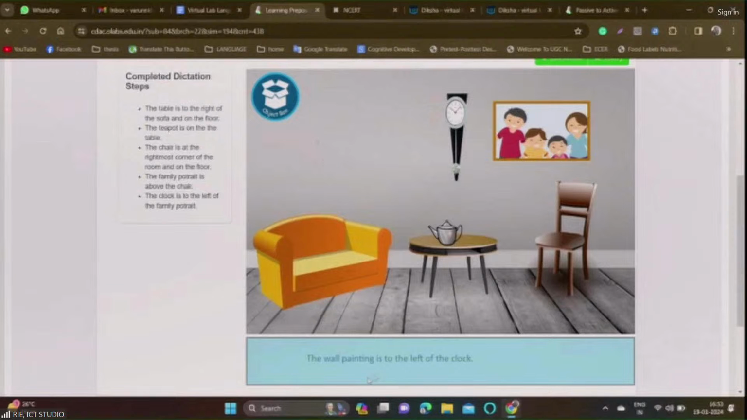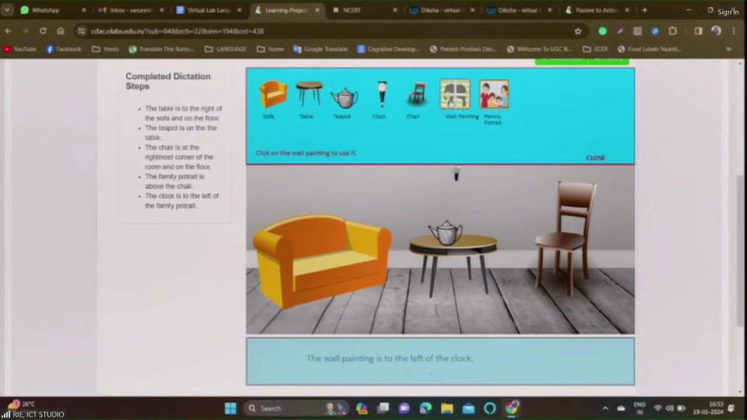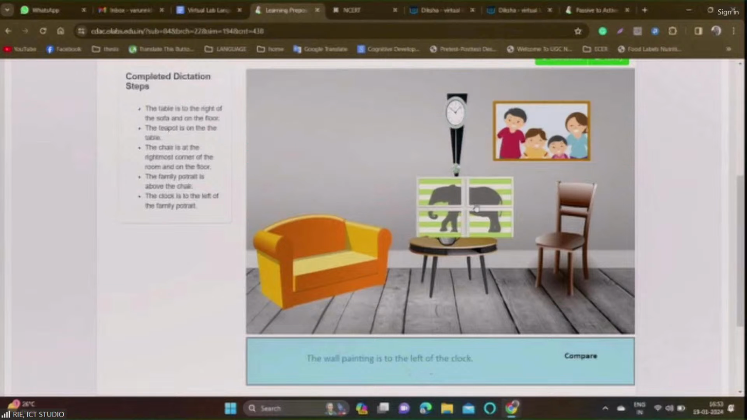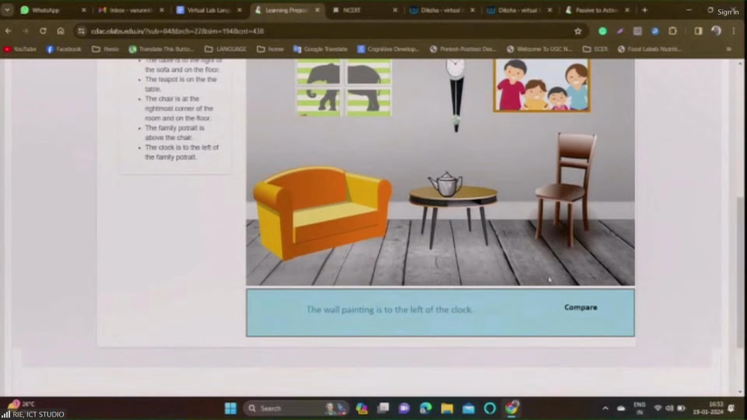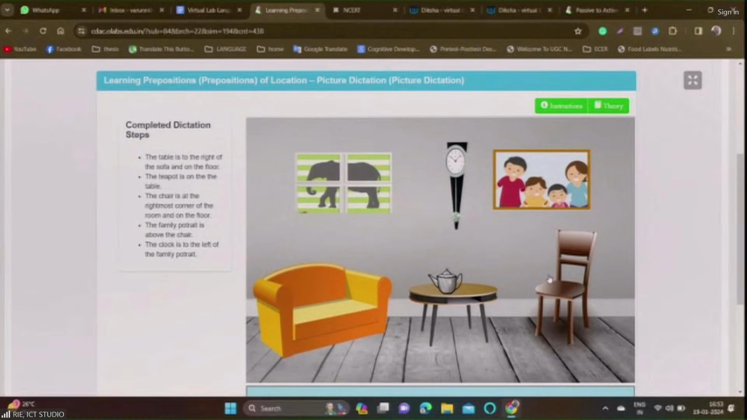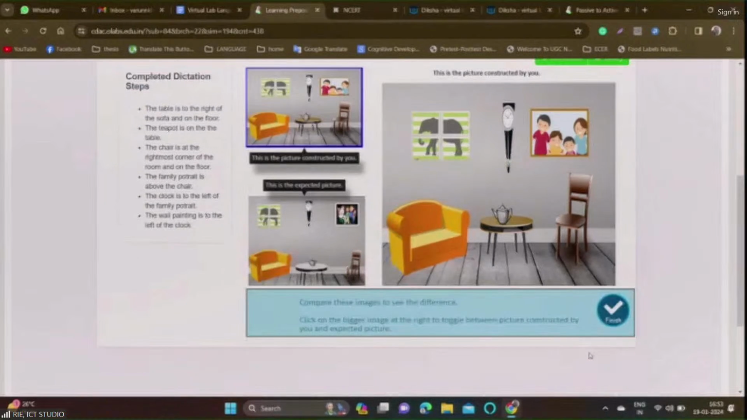The wall painting is to the left of the clock. So there is a wall painting. You keep it to the left of the clock. Now it is over. Hope we have done it correctly. Let us compare. Yes, you can see it is exactly the same as the actual image. We have done it. It is over now.